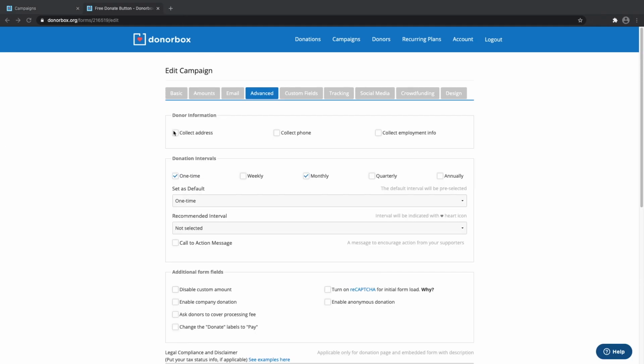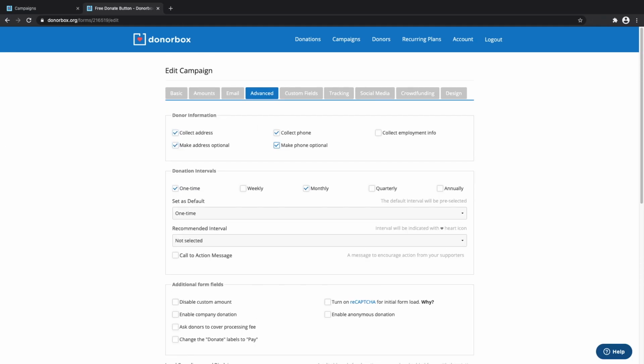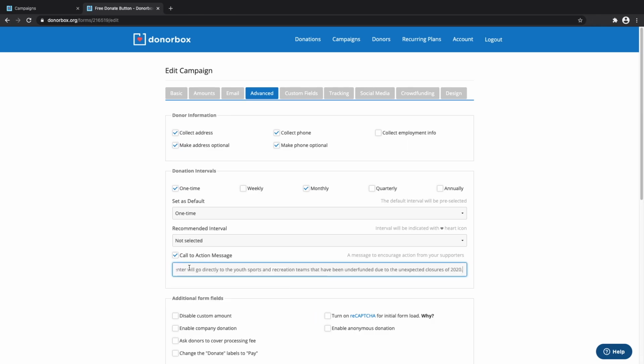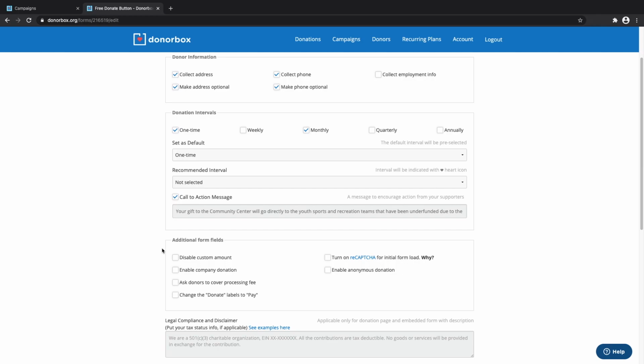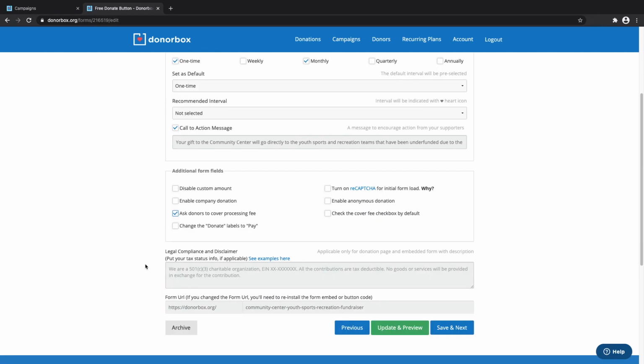Now we can check this box to collect address. We'll make it optional. We can also check the phone and make that optional. We can add a short call to action message to show up in the donation form itself. So we'll drop one in there. I've already typed it up. For additional form fields, you can see there's a few options here. We're going to select ask donors to cover the processing fees so we can compare the difference between credit card and ACH fees. There's also a few other options here, but we'll leave those disabled for now.